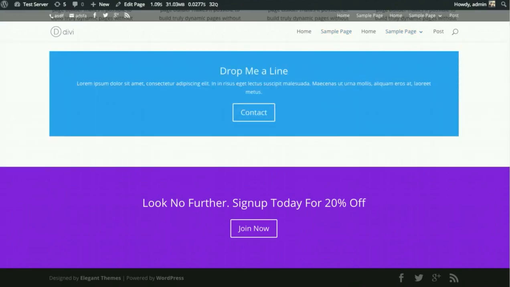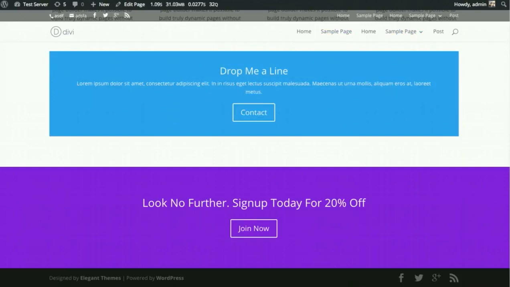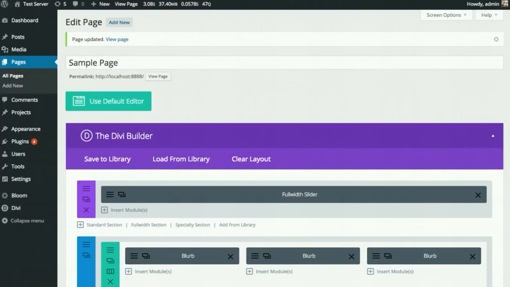Yes, that's the basic idea of global modules. And yeah, they can be used for any library type. So you can create a global module, a global row, or a global section. And there are also some creative ways that you can combine global modules with selective sync. Now, we have a tutorial about selective sync in the Divi library, so be sure to go check that out. And I go into more detail about how to use selective sync and global modules together.